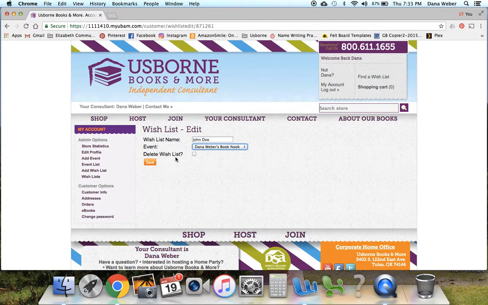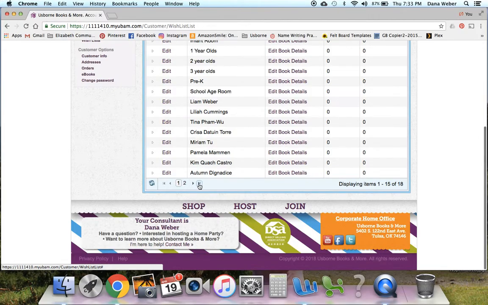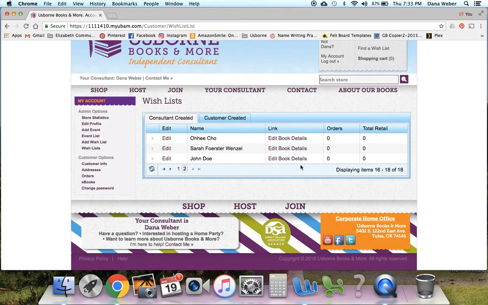Now, you also may want to clean up your wish list. So maybe when the party's over and the person has already ordered and they're no longer going to be purchasing from you, you can also delete it, where you could click it and then save. But I want to keep John's wish list, so we will. So now this is how you create the wish list itself.